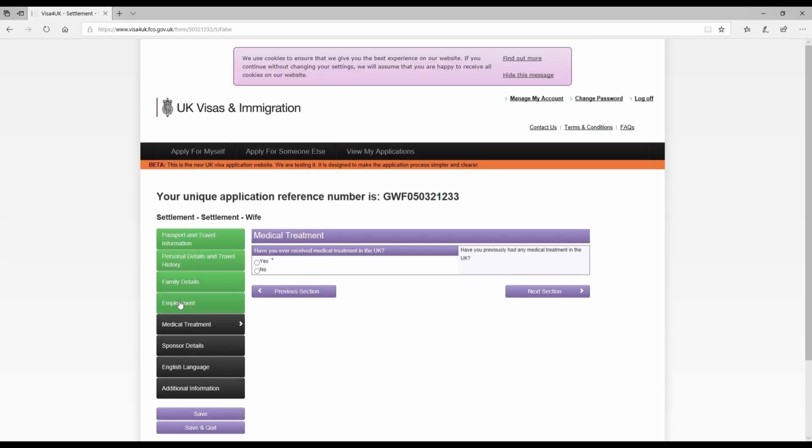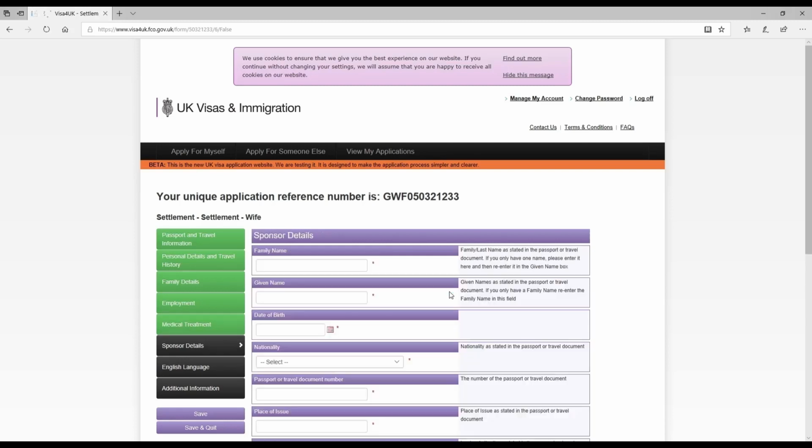It also turned this section green, and the next section was medical treatment. So I mentioned, have you ever received medical treatment in the UK? That was no in my wife's case. So I clicked on no and clicked on next. The next section states the sponsor details, which is myself. So I put down my name and address.